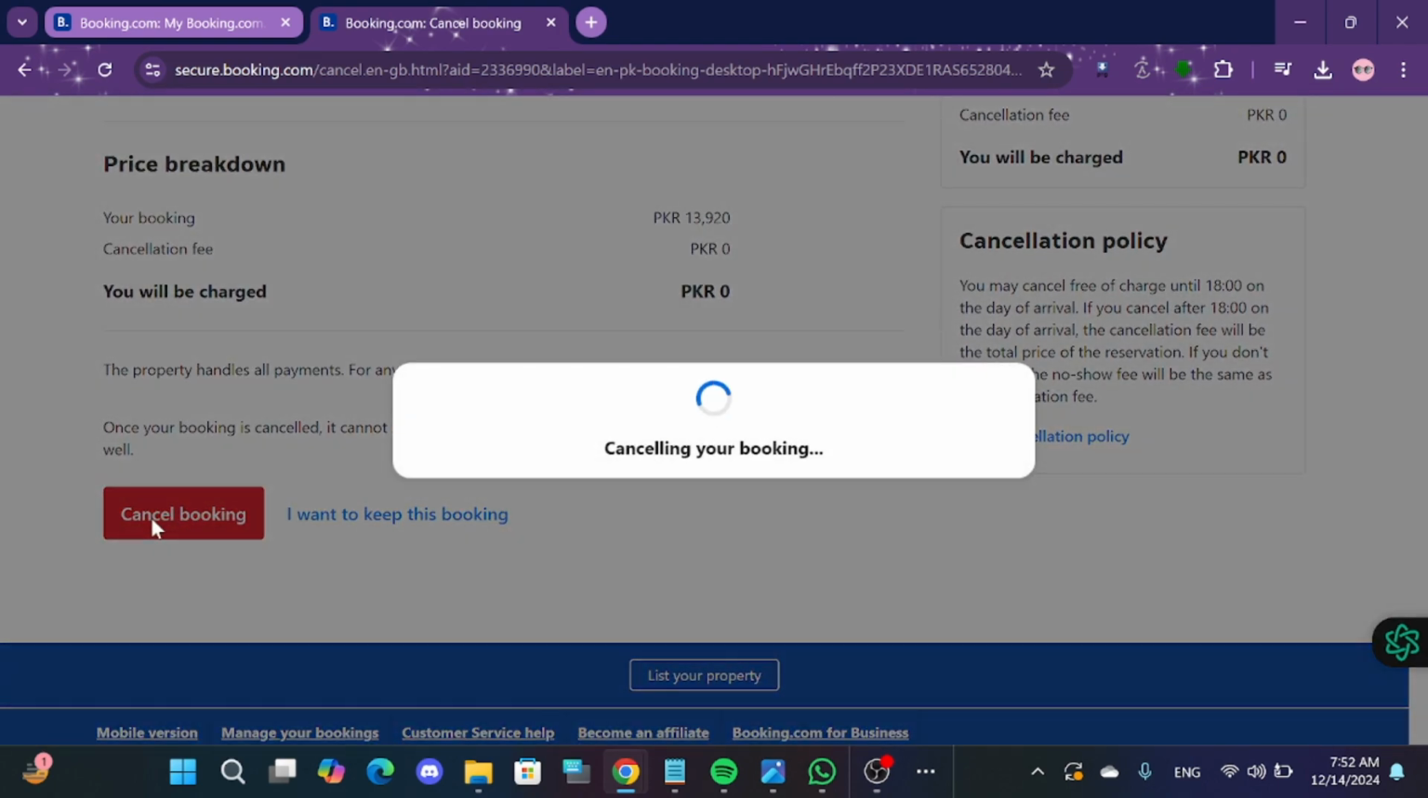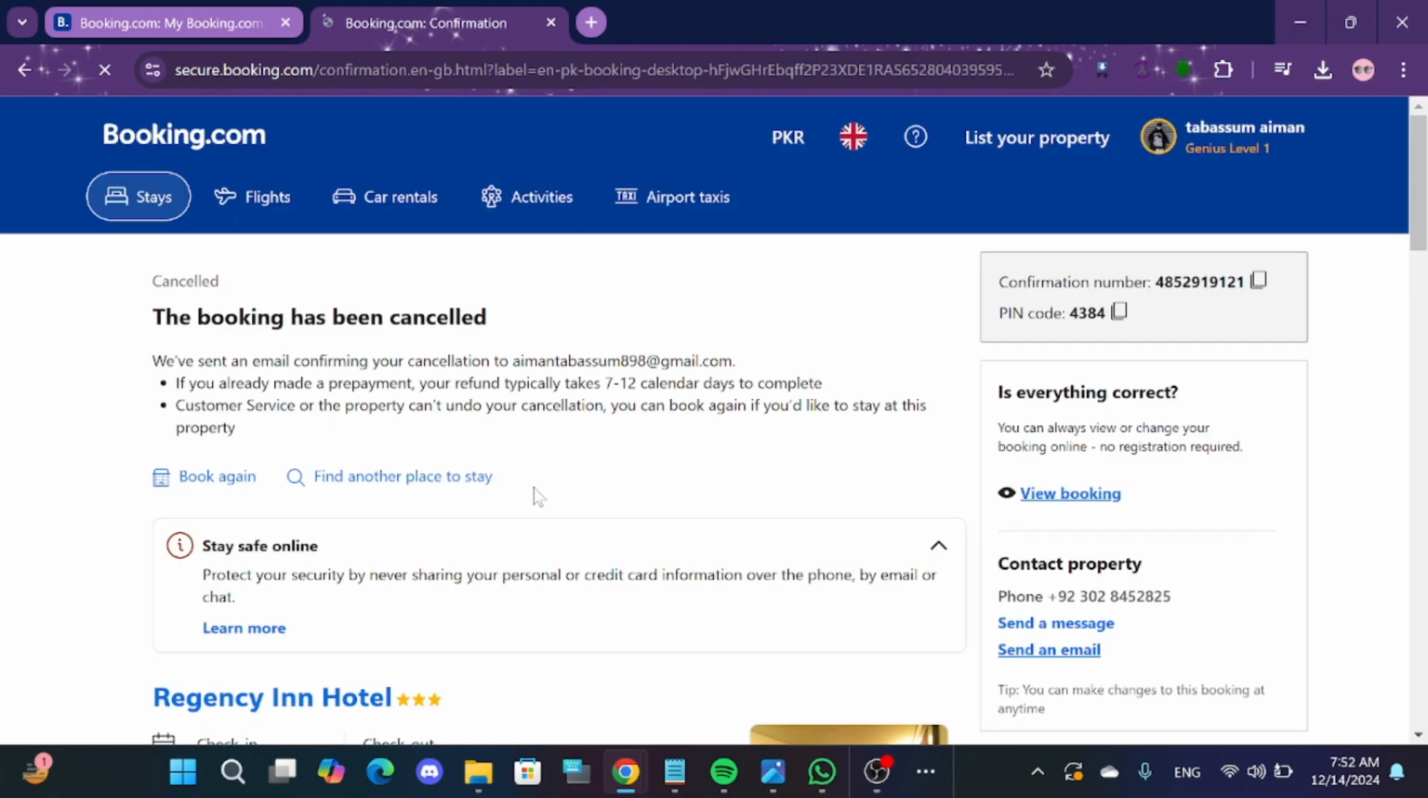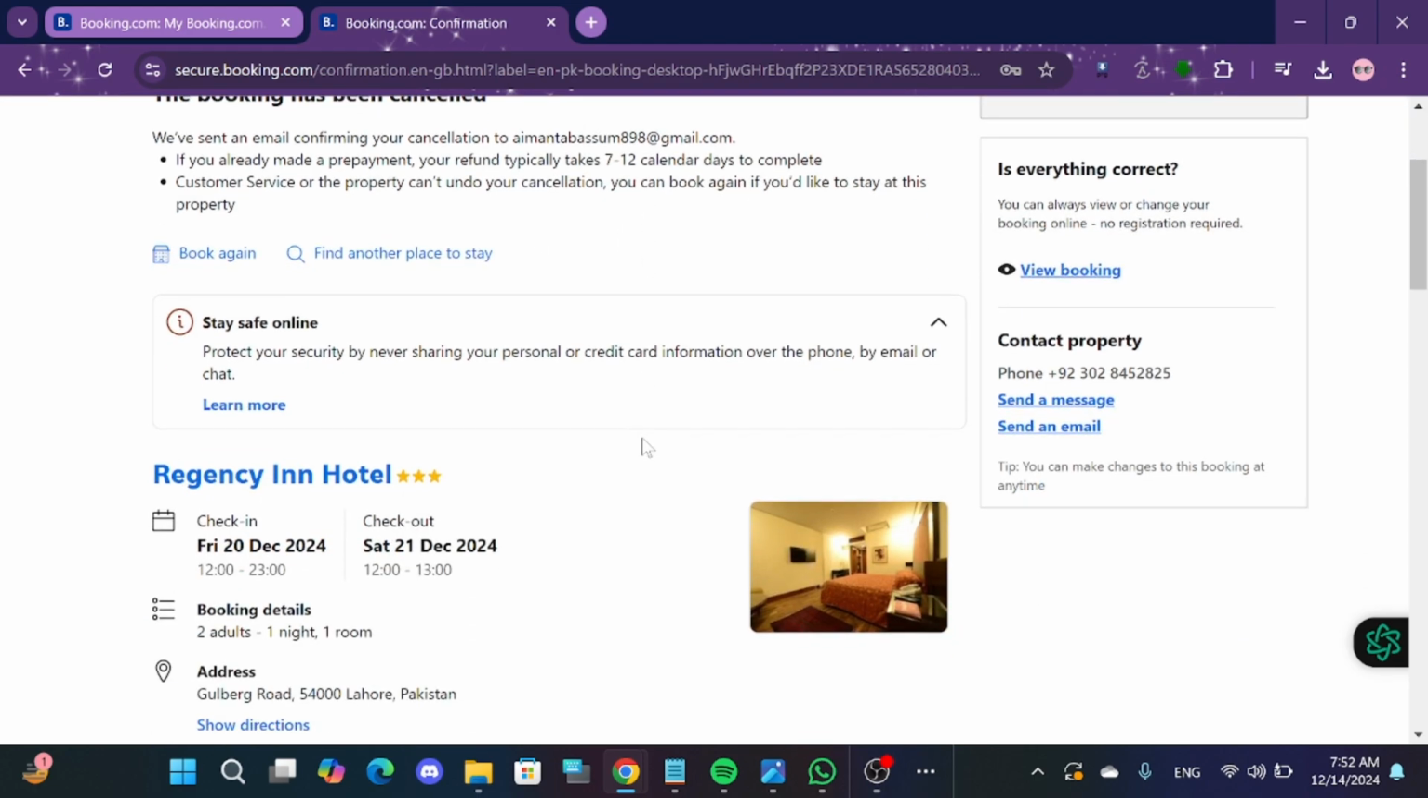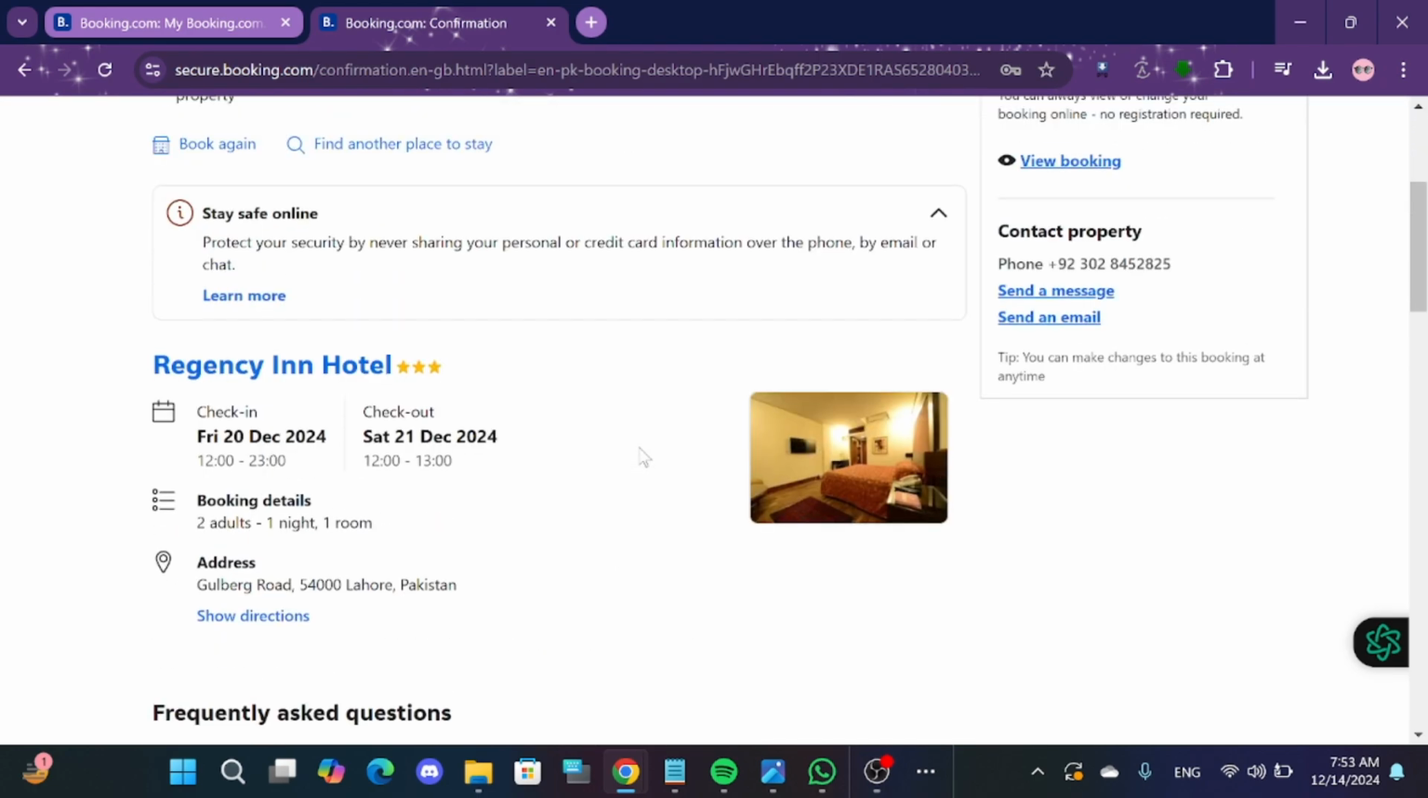The system will process your request, and within a few seconds, your booking will be cancelled. You might also receive a confirmation email from Booking.com shortly after. And that's it. Your reservation is now cancelled.